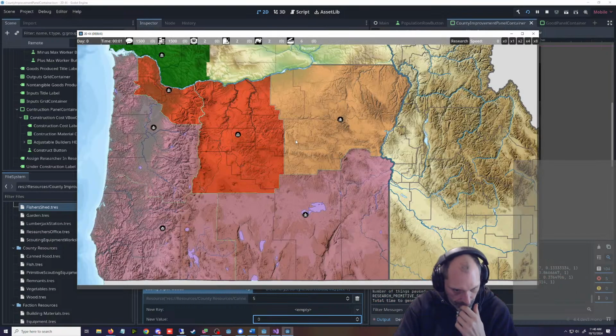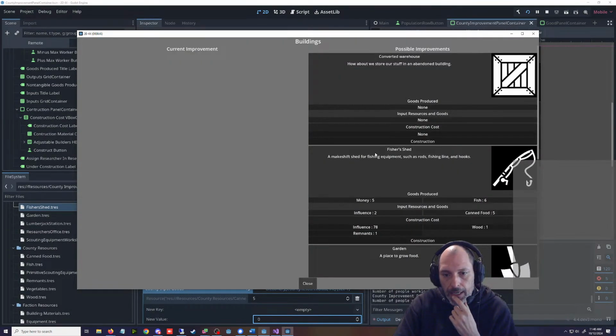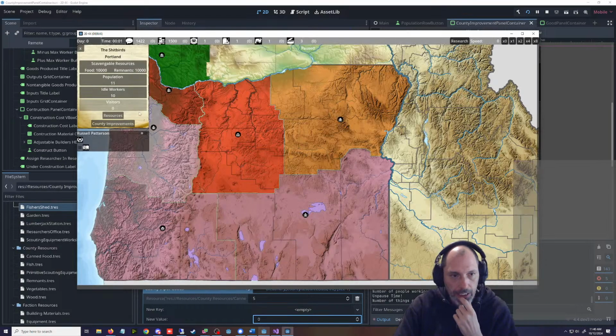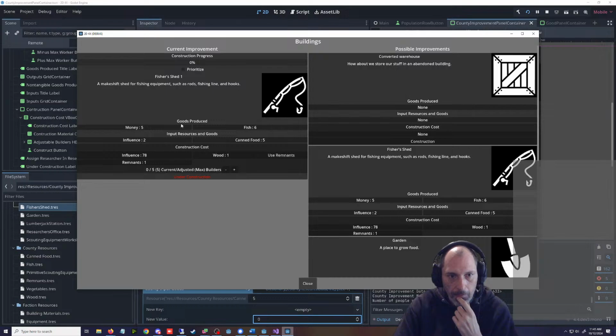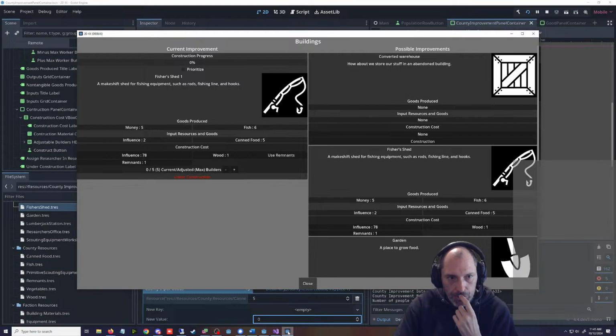No, canned food is the equivalent of a remnant. So we need to construct this. But what we should probably do is, because that worked, we should probably put in wood or something in here. What was this at? This was under the goods produced. No, this is input goods. Goods produced.